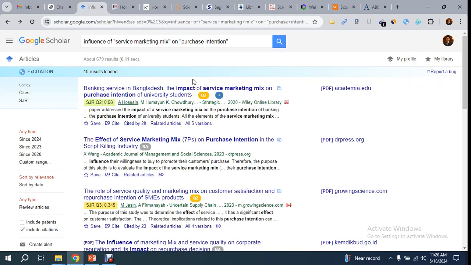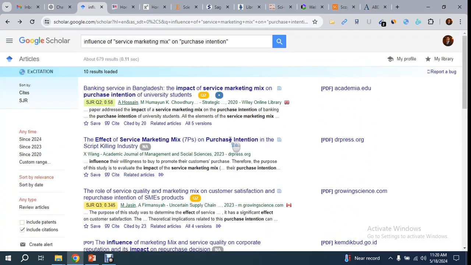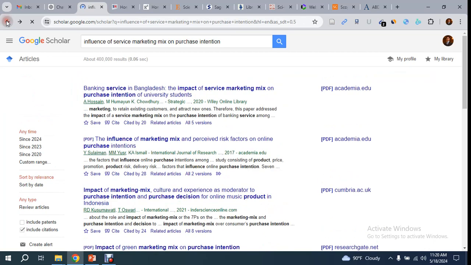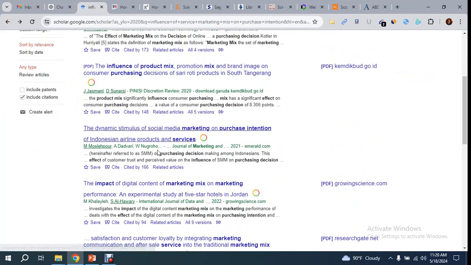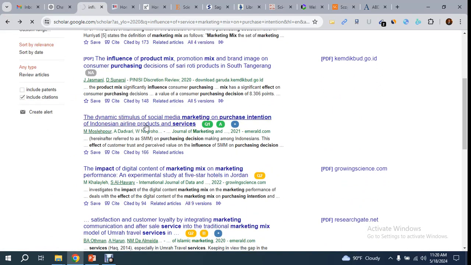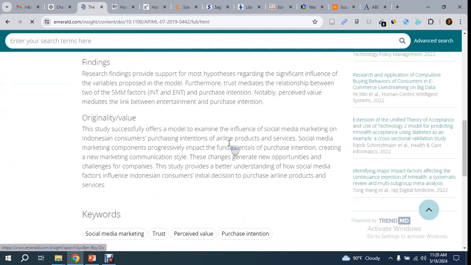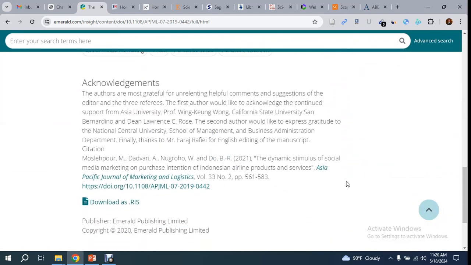Now if the article is not downloadable, what will we do? Say you will find some papers that are not downloadable. At that time, you have to email the author. Say this journal: I am going to the website of the journal and I am trying to find the download option, but there is no download option for this paper. This paper is not downloadable. So you have to purchase it or email the authors.